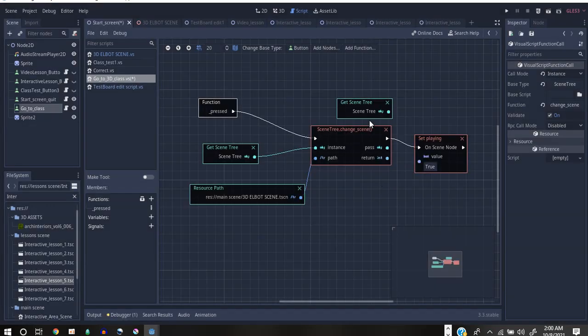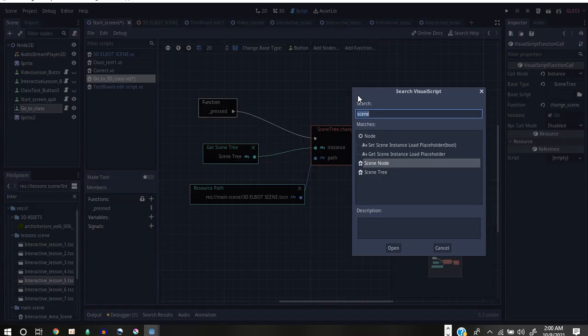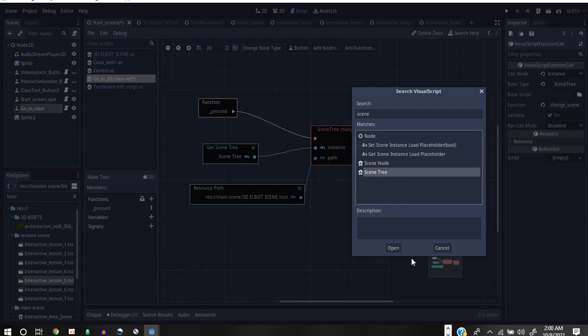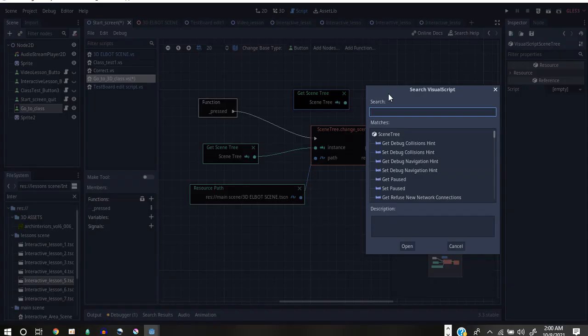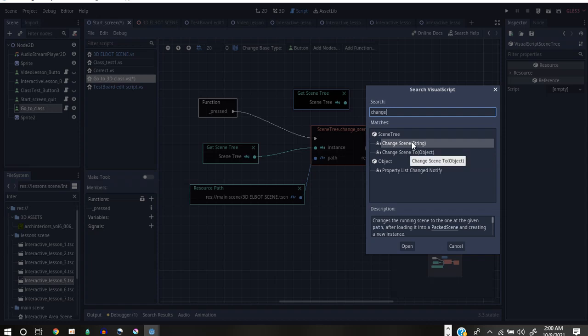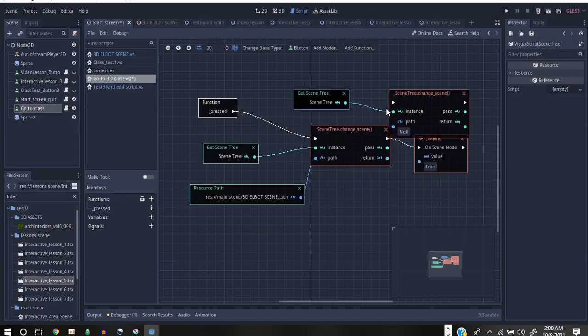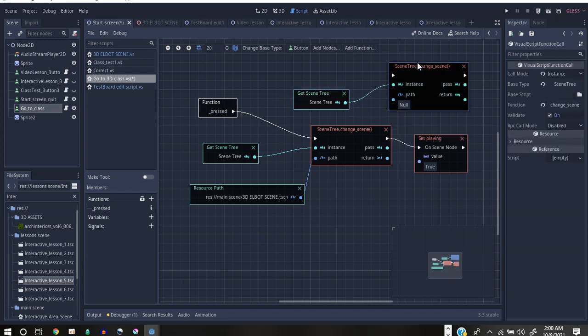The scene tree enables you to, sorry, you're going to type scene change. Let's type it again. Scene tree. Yep, sorry for that. So we'll have scene tree, and you will have to drag this out and get your change scene. This is what you're using to change your scene. Use this first one to string, and then this resource path. This is where you get the scene you want to change to.